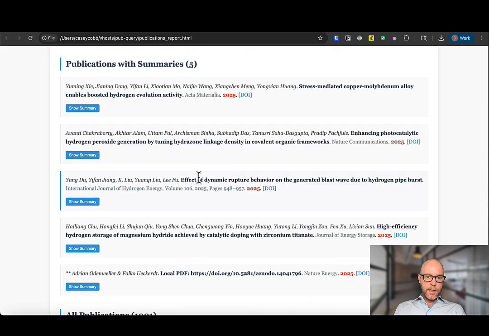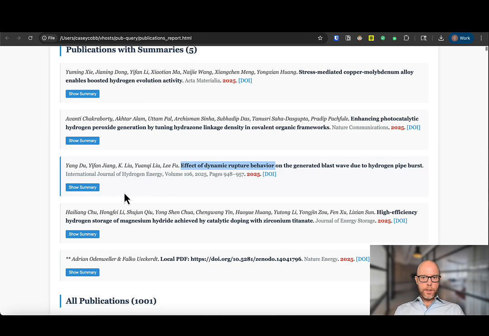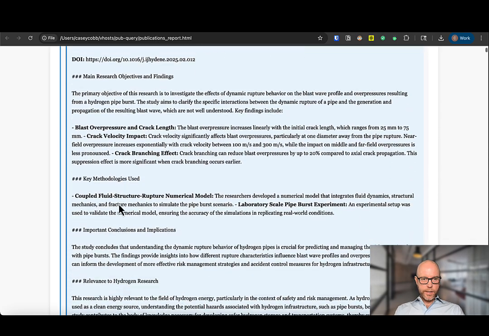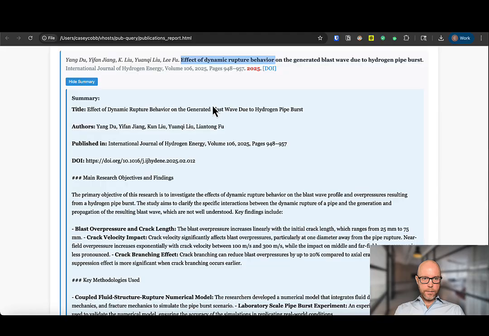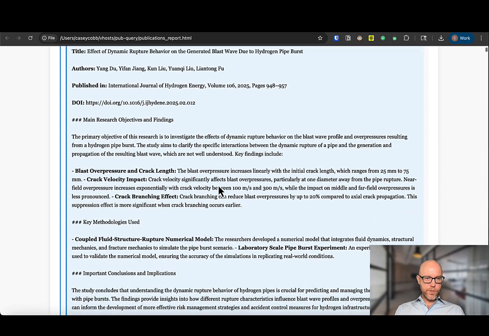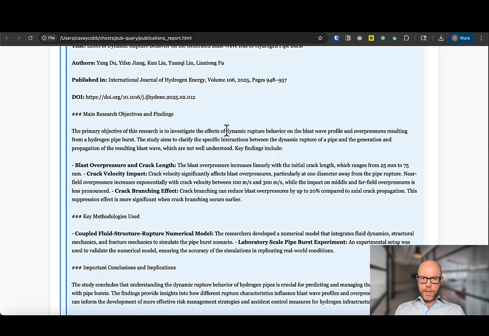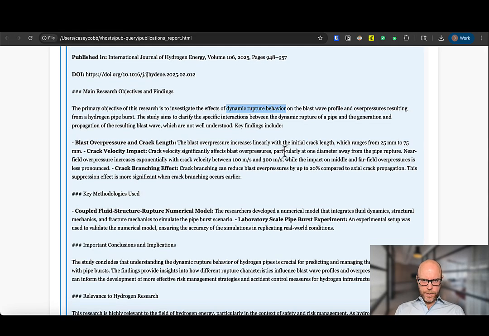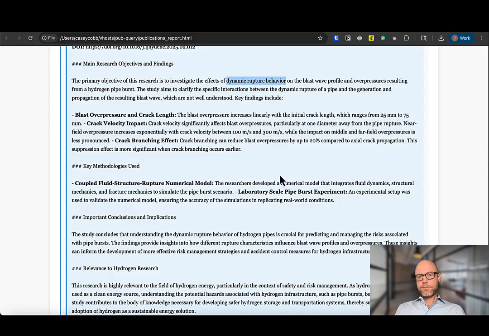Now we see we have a new publication here, and it is the effect of dynamic rupture behavior. I can expand this, and I can look at the information here. This is the summary information that ChatGPT made, in addition to just metadata in the publication. And I'm going to ask it a question here. If you're in this field, you would probably know exactly what to ask, because this would make sense if it piqued your interest.